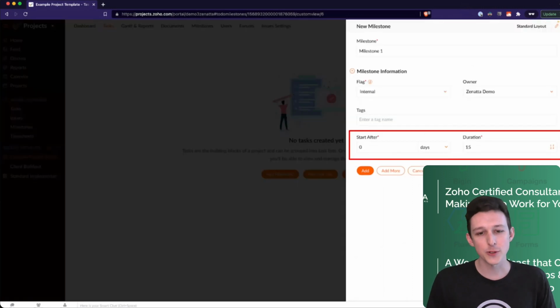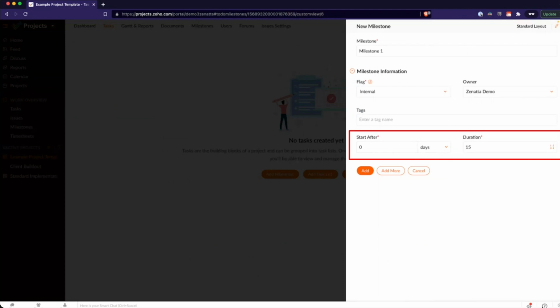So first we'll go ahead and add a milestone. I've given this a very creative name of milestone one. You can flag milestones as either internal or external. So if you wanted a client to have any visibility into this, you would need it to be an external milestone. In this case, I kept this one internal.